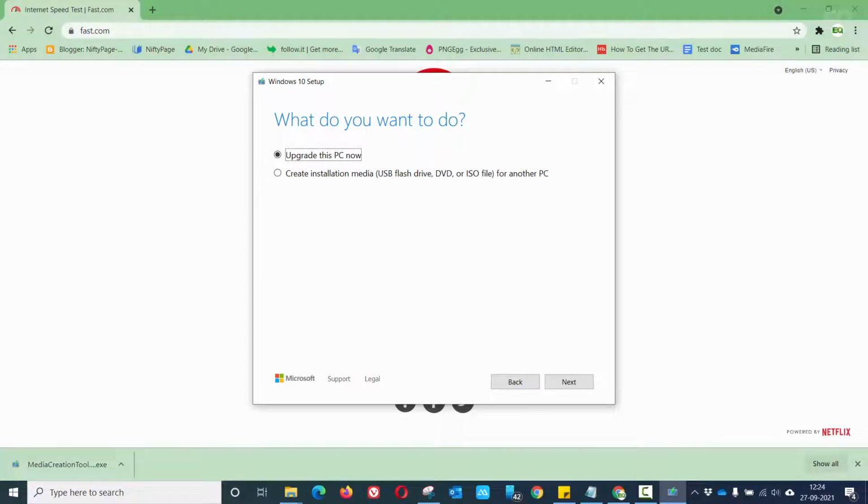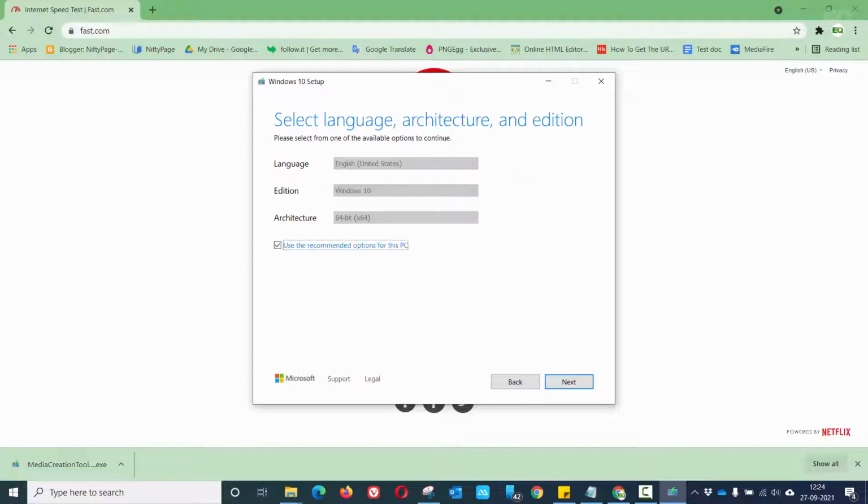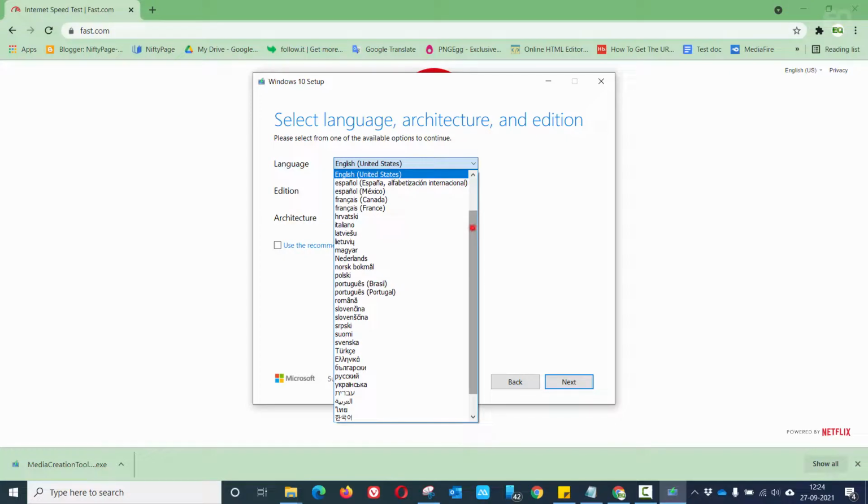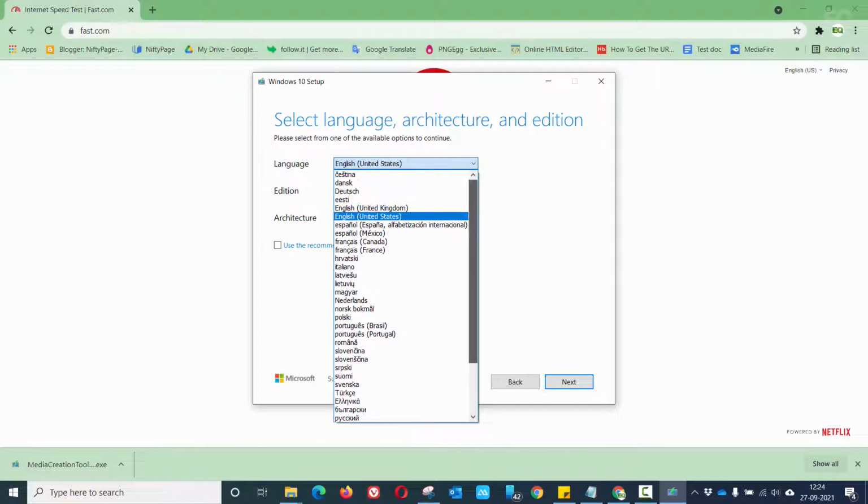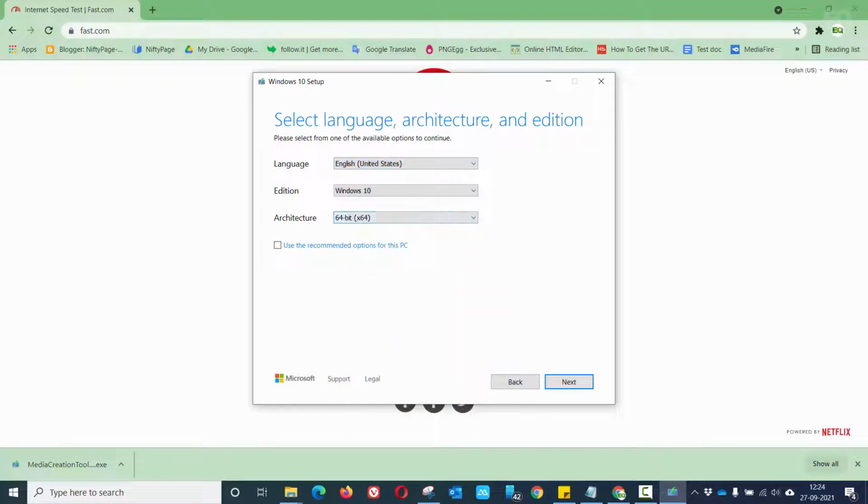I'm not going to upgrade the PC, rather I'm going to create an installation media, so I'm clicking on the create installation media bullet and going for next. The tool will automatically select language, architecture and edition, but if you need to change, you can uncheck the box and change it accordingly for your different PC. For my case, no changes required, so I'm going to keep it as it is.